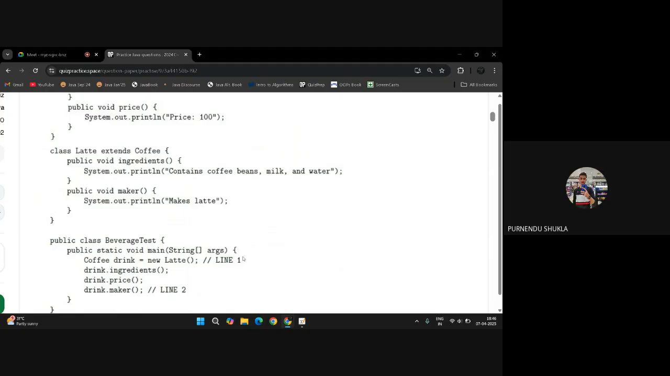Yes, sir, because latte extends coffee, so that means the parent will be coffee and latte can be the child. So if it comes in the ancestry, it can be used to refer to the instance of this subtype. Okay. Latte is a subtype of coffee.